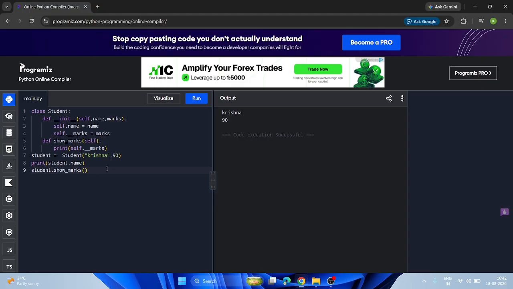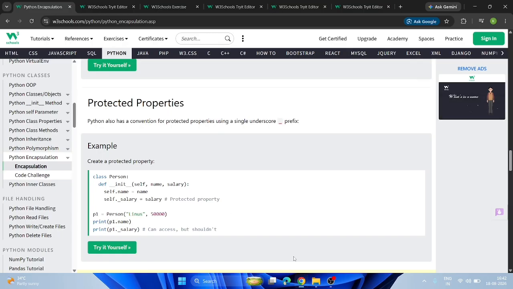So you can see that in this code, we have made a class named student. Then again we have to print the name and the marks. So again we print self.name and self.marks, and we show the marks. Here we have taken another variable named student and initialized it, meaning we call the class with the values: name is Krishna and marks is 90. Then we print the name and marks, so the output is Krishna and 90. So I hope this is clear.